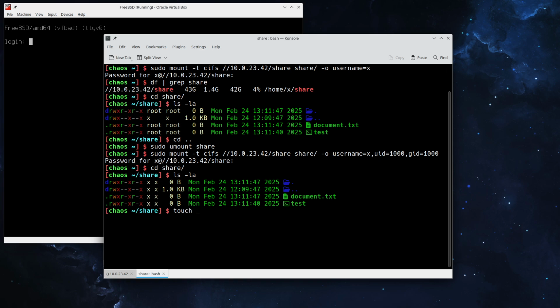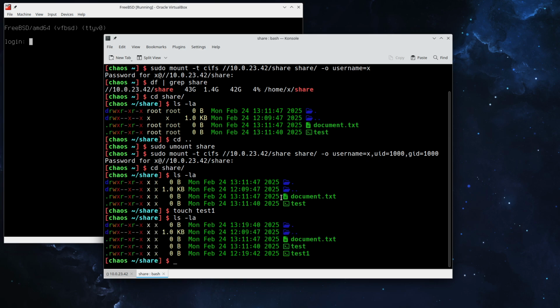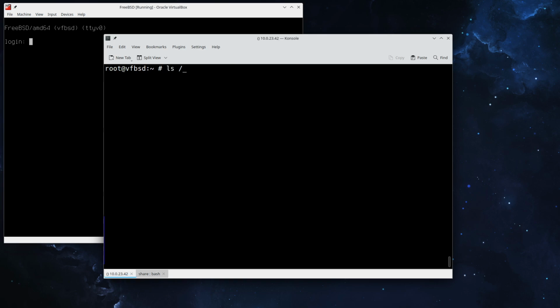We can create a test file. Let's call it test.1. And it is actually there. And we can also check on the FreeBSD side. And we can see the file is created.